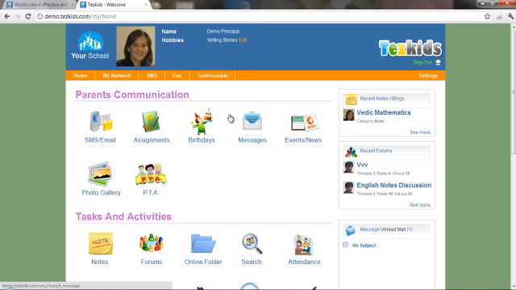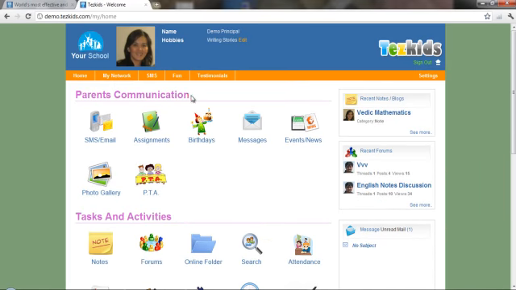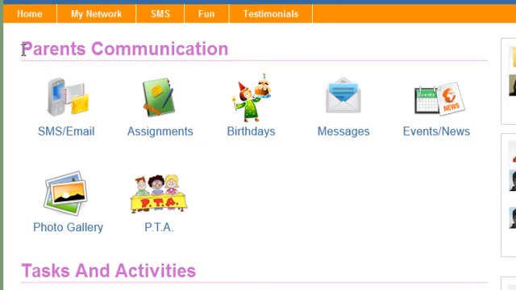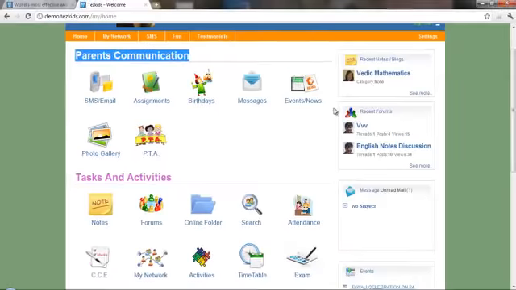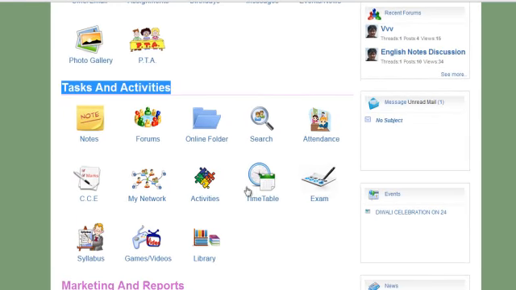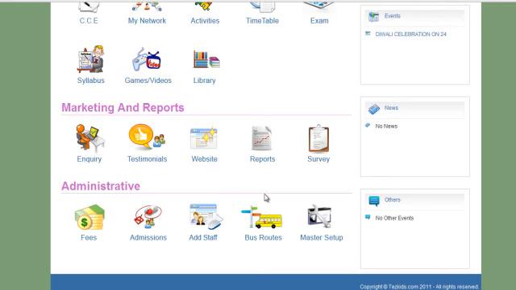Once you sign in, you will see all the icons for various modules available on your home page. We have divided the icons into 4 segments. The first one is parents communication. It contains SMS, emails, assignments, birthdays, events and circulars. Then we have tasks and activities. Basically these are to manage your daily tasks and activities in the school. These include notes, forums, attendance, timetable, CCE.